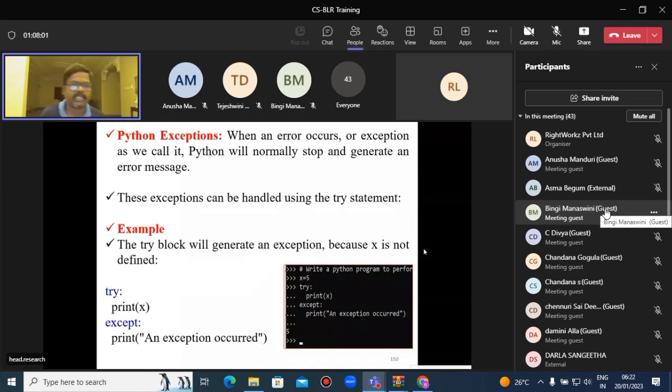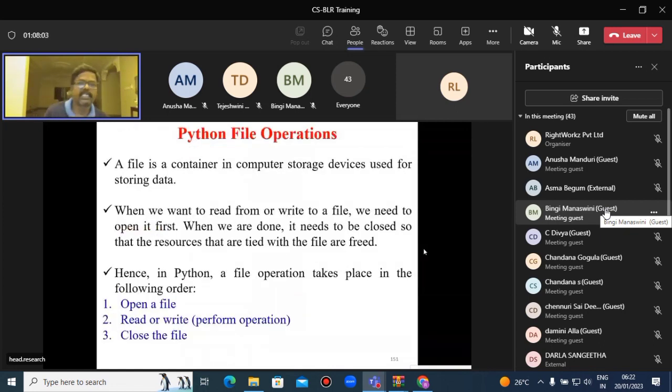Python file operations. A file is a container in a computer storage device used for storing data. When we want to read from or write to a file, we need to open it first. When we are done, it needs to be closed so that the resources tied to the file are freed. Hence, in Python, a file operation takes place in the following order: open a file, read a file, close the file.